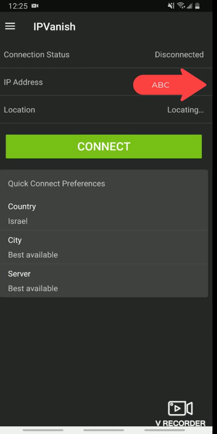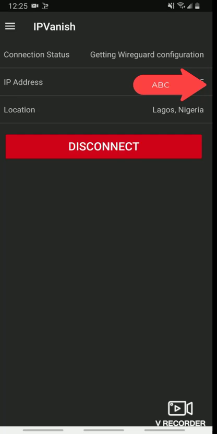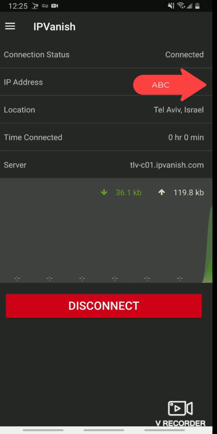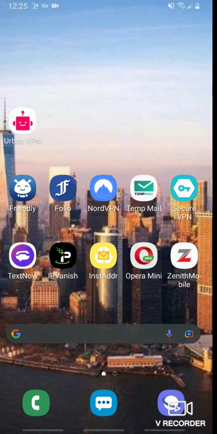First of all, you have to have an IP Vanish, the VVIP premium. You must not use the ordinary premium because it will not work for you perfectly. This is how it works: once you connect to a VPN like this, then you go to TextNow.